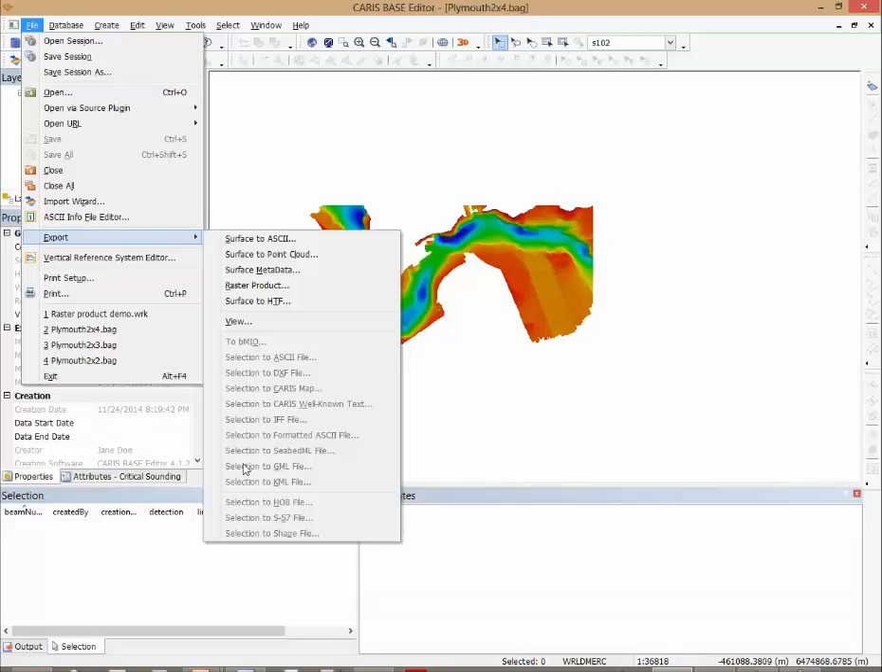So in the installation, we put in one style sheet for you to use, and that puts this selection to formatted ASCII menu item in place. But I added a couple extra custom ones myself, and they added new menu items. These are custom menu items to export selection to IFF format, which is a formatted ASCII, and selection to SeabedML, which is a flavor of GML used in the oil and gas industry to deliver data in their seabed survey data model, or SSDM. So these are custom ones I put in place.